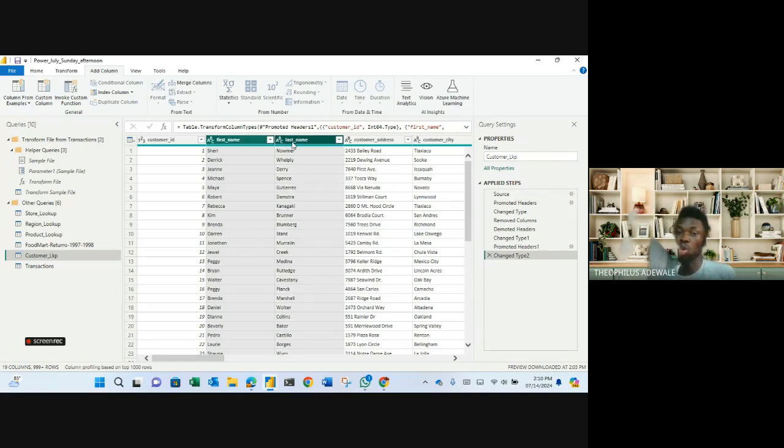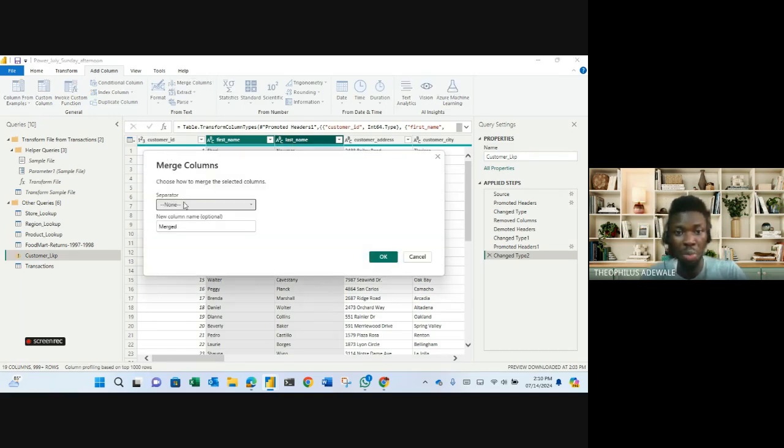It doesn't have to be two columns. It can be three. It can be four. It can be more, right? Then when you have done that, click on merge columns. And after you click on merge columns, your separator, in this case, you want a space to separate them. So click on your separator and click on space. And if it is not space that you want, click on whatever you want to separate the two columns. Okay. And after you have done that, you can give a name to the new column. So in this case, I like to call it full name.